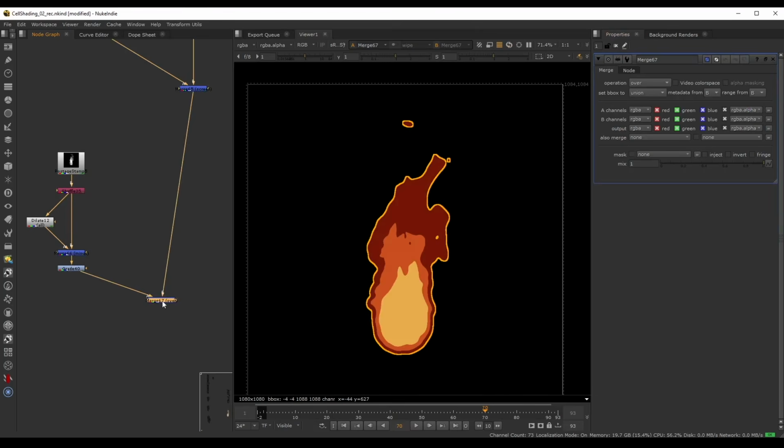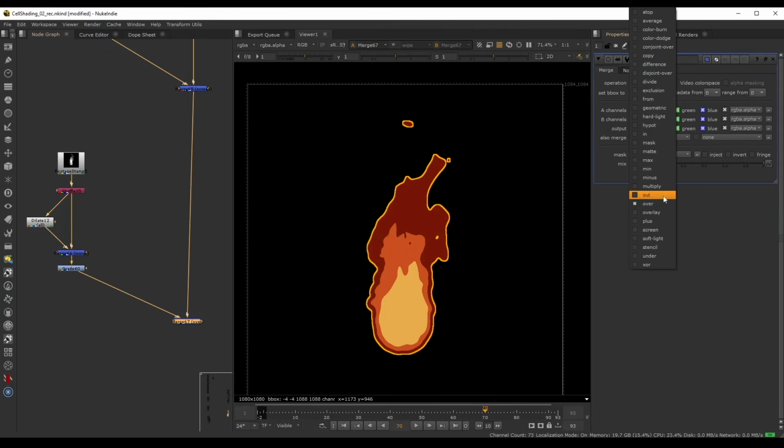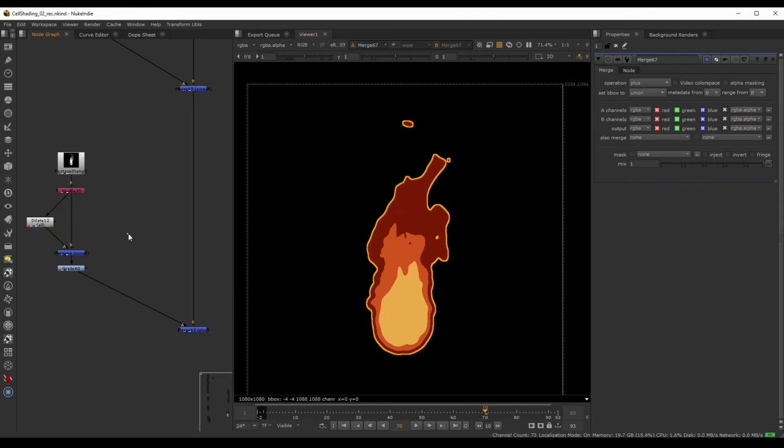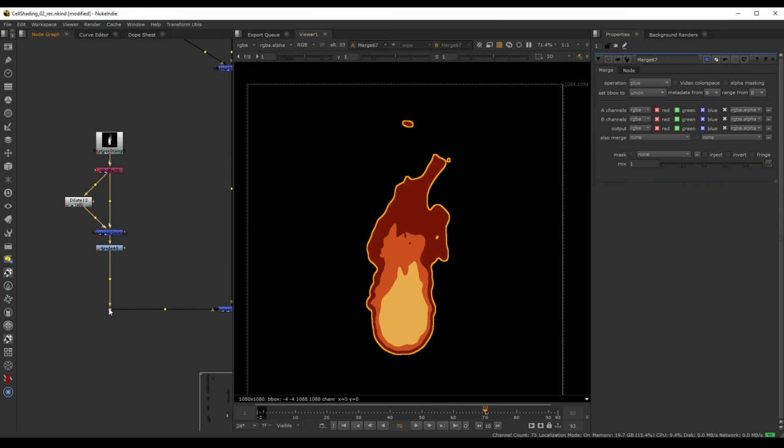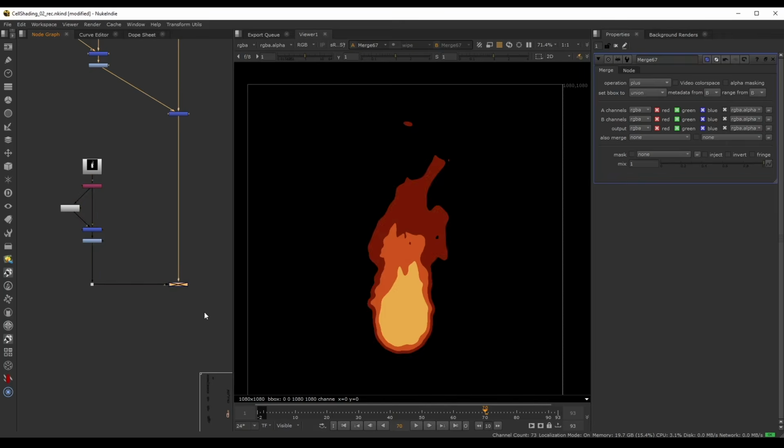and we can just simply merge this on top. So we can either keep this as it is, or we can sometimes use a plus operation. It won't make much difference in this case, but these are the options that we have now. If we are dealing with bright and emissive effects, we don't really need to have our outlines be black.